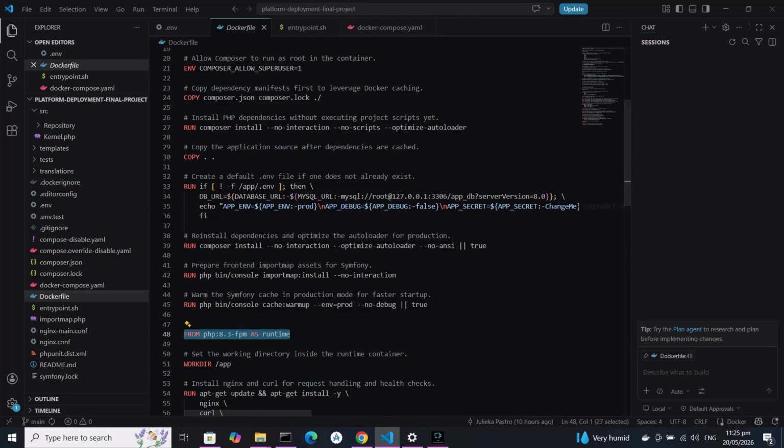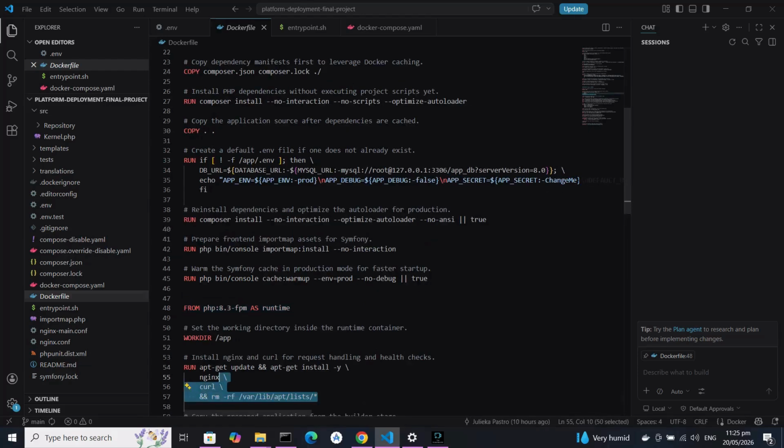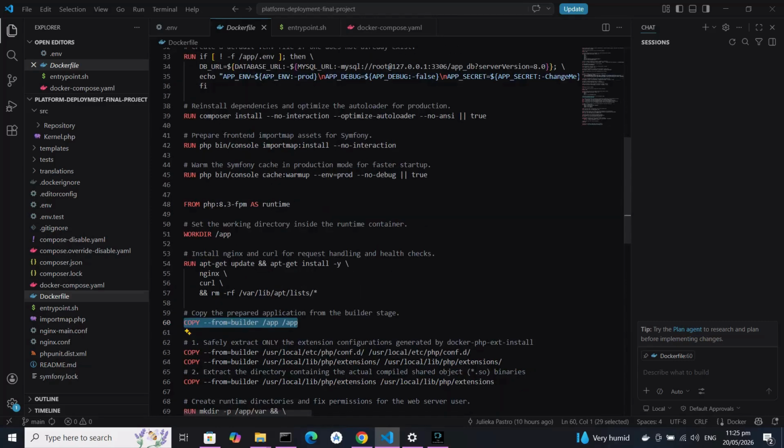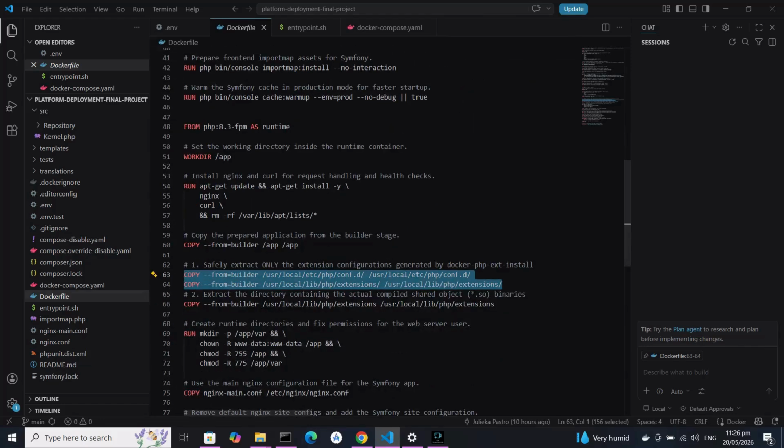For the runtime stage, we again use PHP 8.3 FPM, but we install Nginx to handle the web requests, and also curl. Next, we copy the application from the builder stage. Then we also copy the Nginx configuration, replacing the default configuration with our custom Symfony configuration.